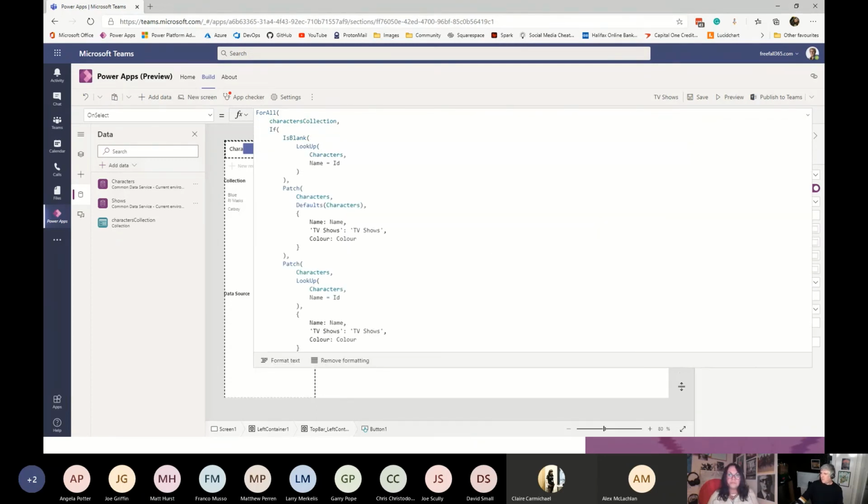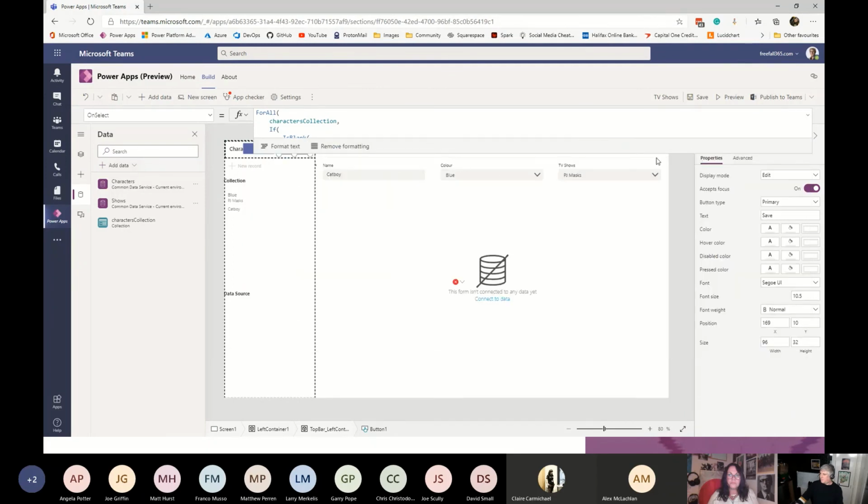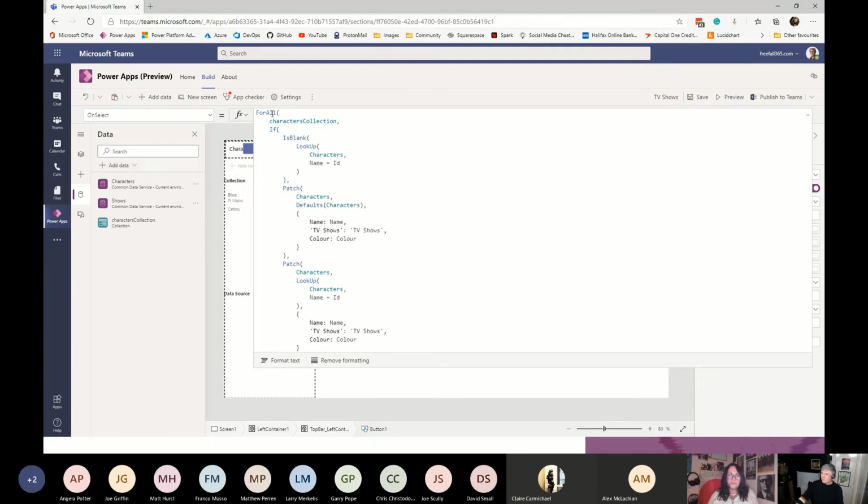So we see we're doing quite a bit in there, quite a bit of new formulas. We're saying for all characters in this collection, if we can't find the name based on the ID, create a new one with those values and use the default values for everything else in the data source, because that tells us to populate all those fields, and that helps as well.